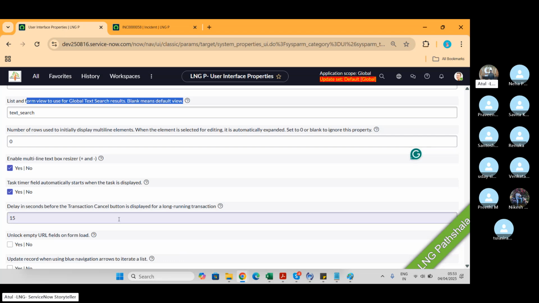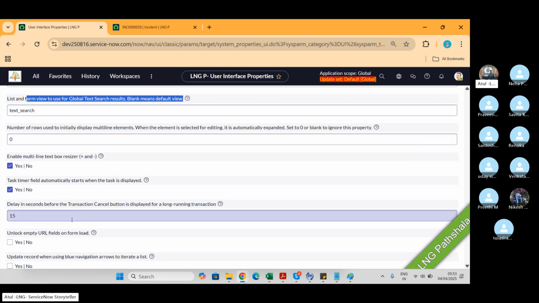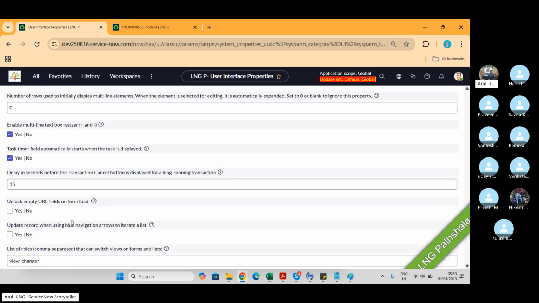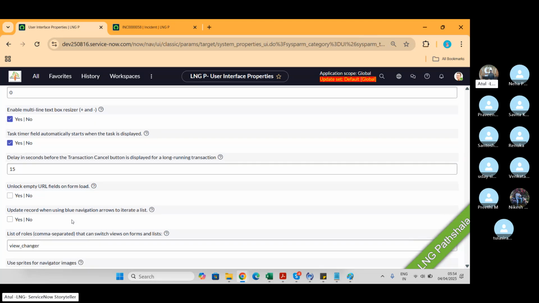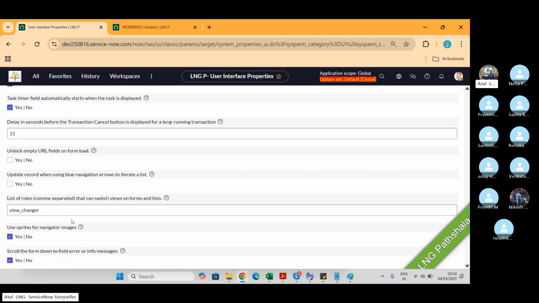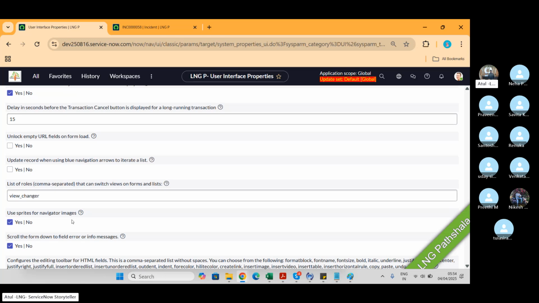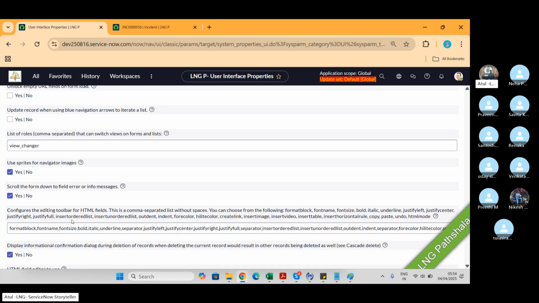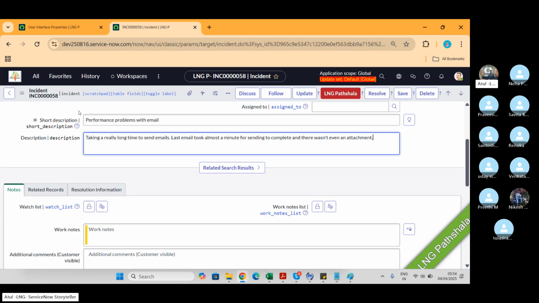So you can enable it. Okay. Then update record when using blue. Nothing is there. No. Okay. There's a role required.